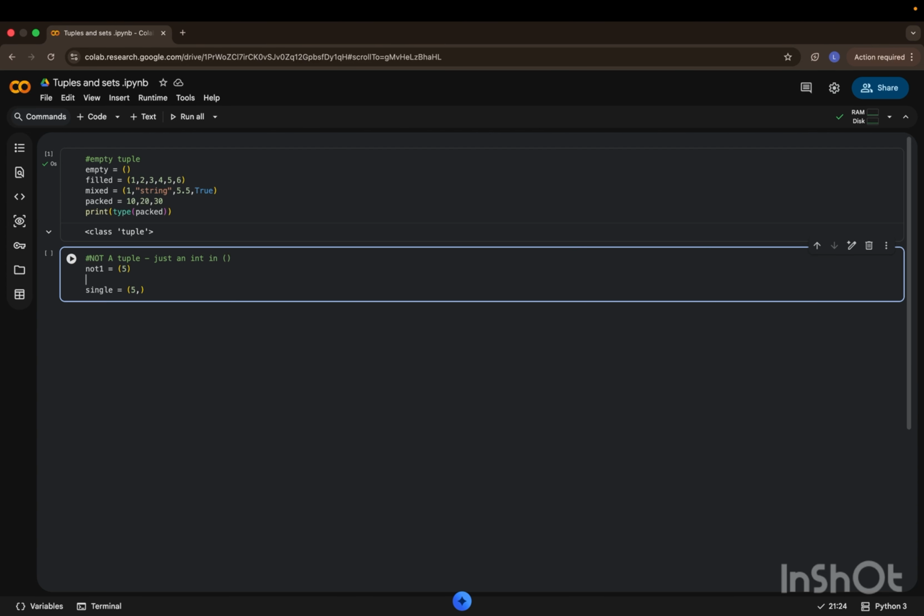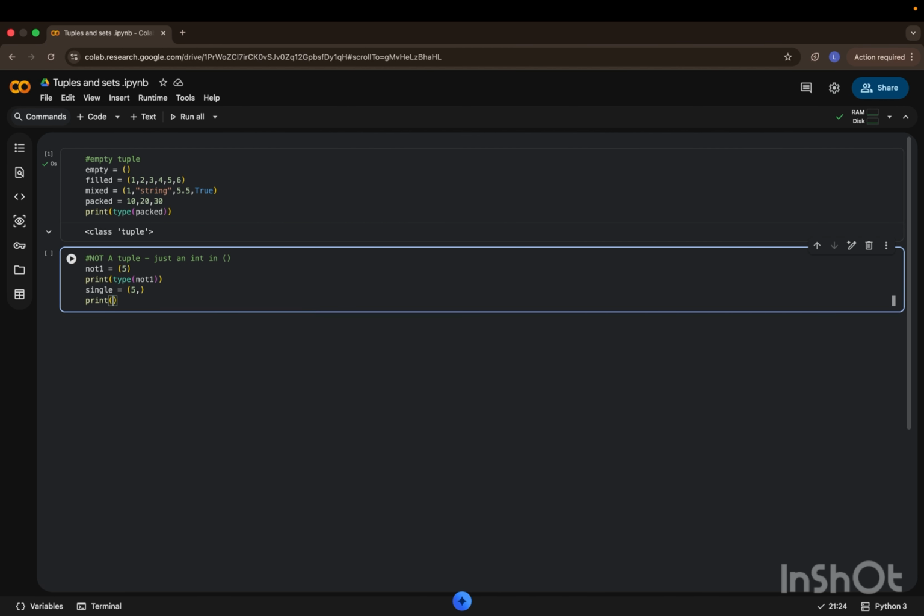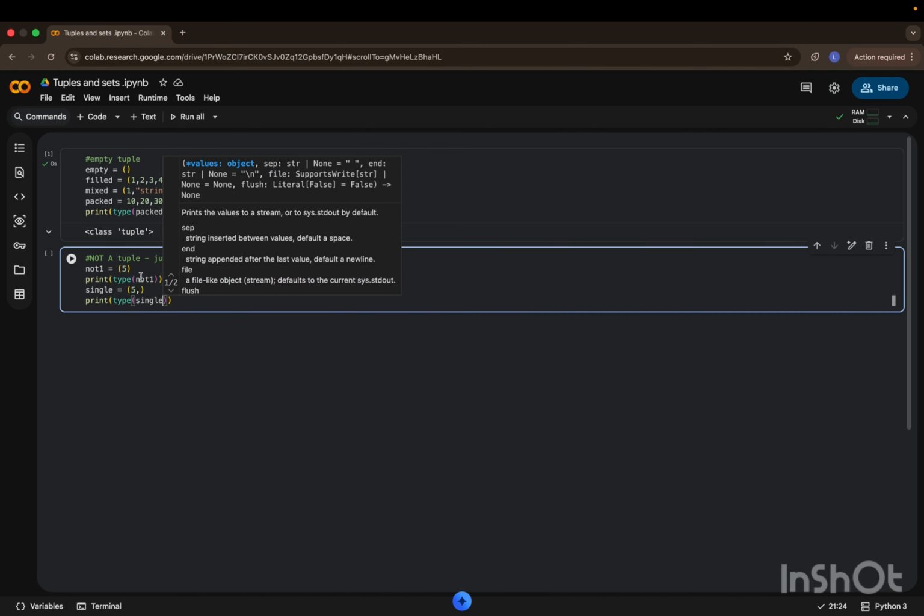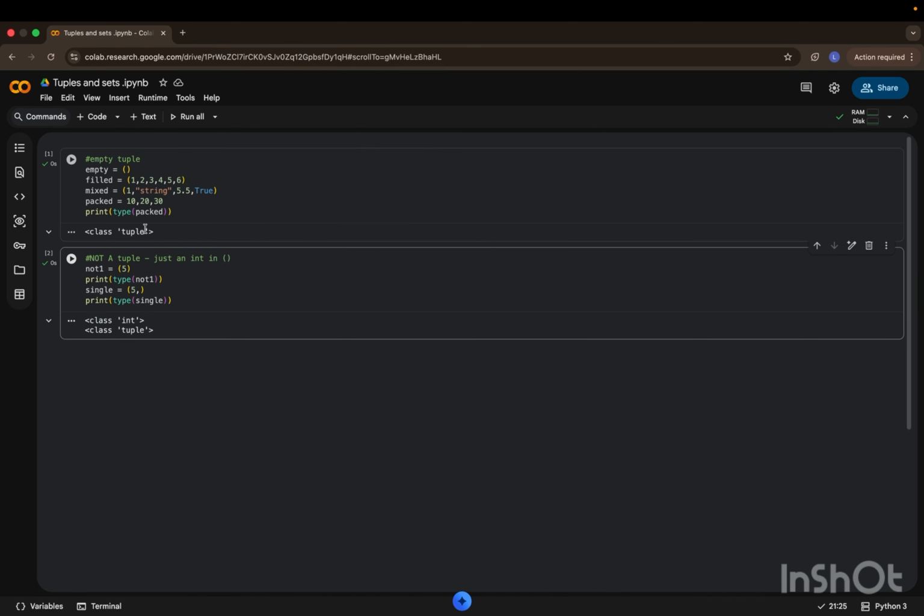So if we print the type of not_1 and the type of single, we would get a class of integer for the first even though it is in parentheses, and tuple for the second. So the key difference between these two is you need to have a trailing comma for single element tuples. Another way we can create a tuple from any iterable, such as a list, string, or range, is by using the tuple function.